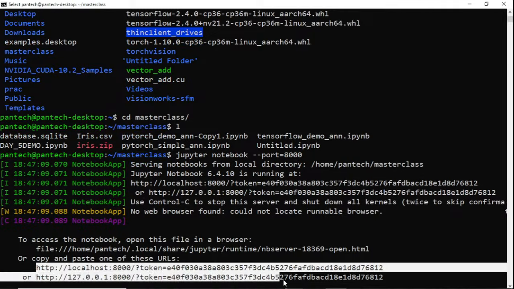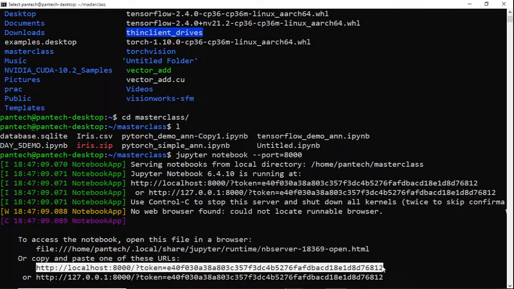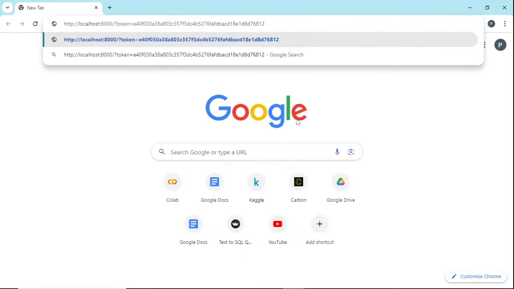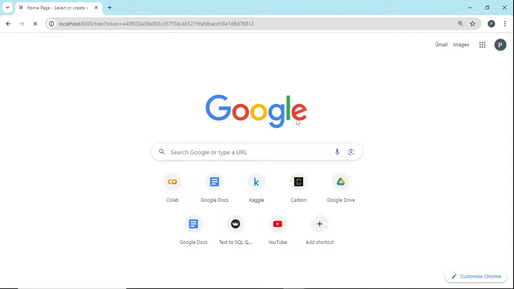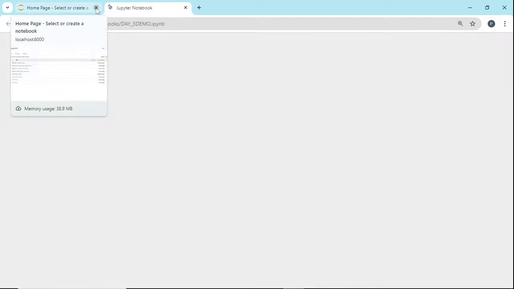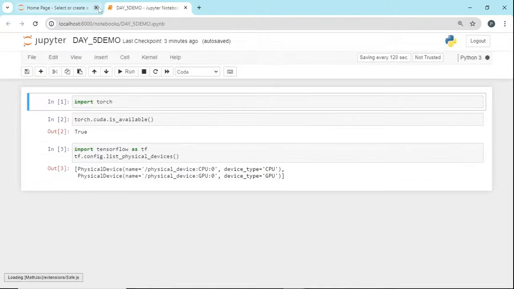So let me just copy any of these links, Control C. I'm going to go into the browser and paste it in any one of your browsers. You would be accessing your Jupyter notebook of your Jetson Nano from here. Okay, so as you could see, this day 5 demo is available. So we are just remotely broadcasting the screen here and accessing it remotely using SSH.